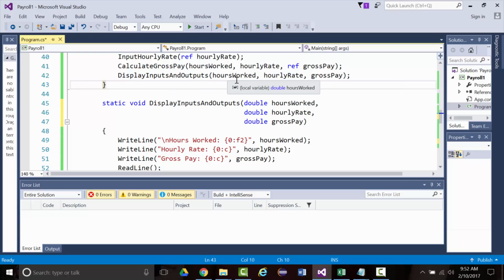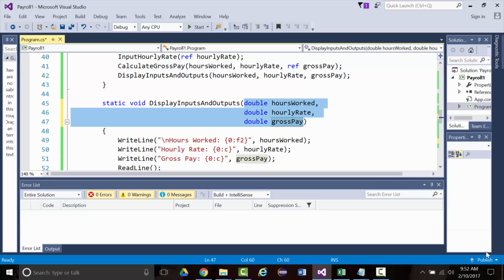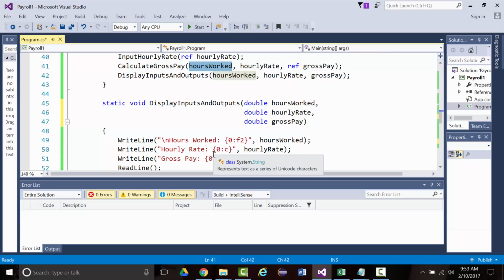If for some reason, let's say, I'm not going to do this, but let's say I came in here, right in there where it's in blue, and I flipped the order of these. In other words, let's just say I said double gross pay, comma, double hours worked, comma, double hourly rate. Then the system would think that's the gross pay because it's all doing it positionally.